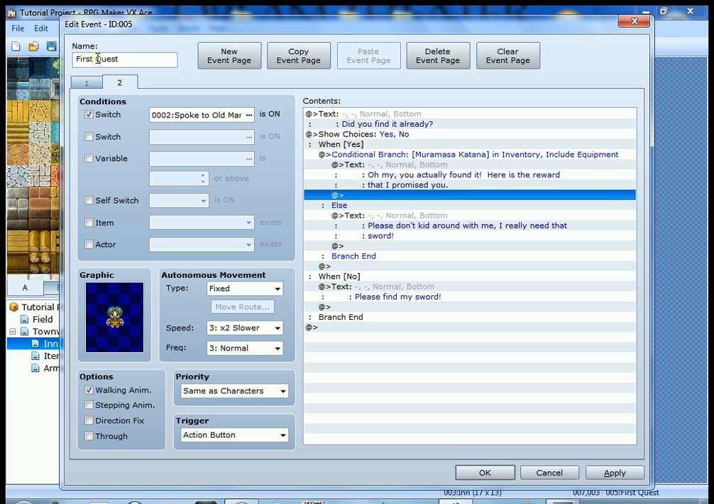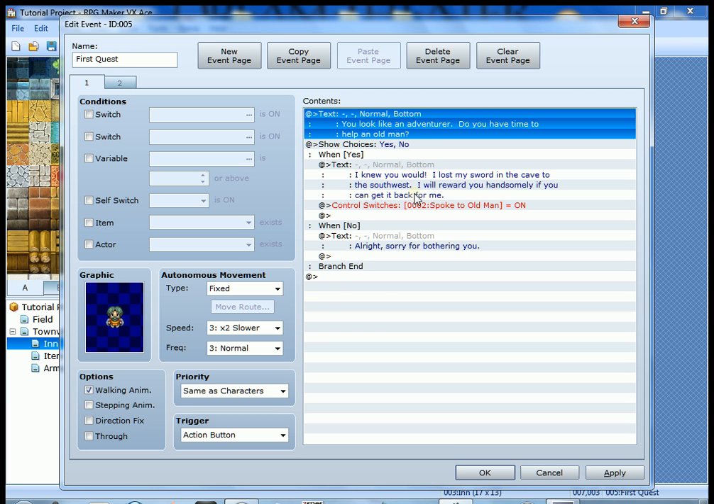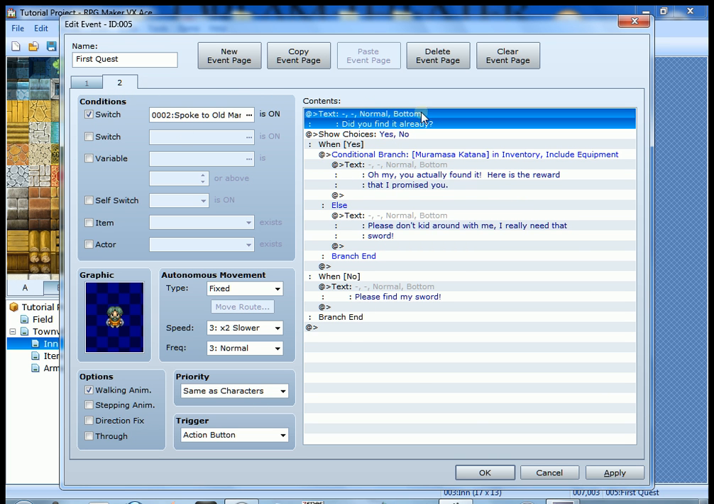So let's just kind of go over it again. Okay, this we already kind of tested. Okay, you look like an adventurer. Do you have time to help an old man? You select yes. He says, I knew you would. This control switch spoke to old man turns on. Now we go to this page. He's going to ask you, did you find it already? You can select yes or no. If you select no, he says, please find my sword. And that's it. I mean, you can have him say whatever you want. If you say yes, I did find your sword, the game, using this conditional branch, is going to check your inventory to make sure you actually have it. And if you don't have it, he's going to say, please don't kid around with me. I really need that sword.